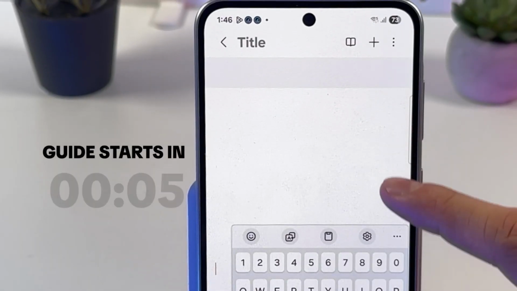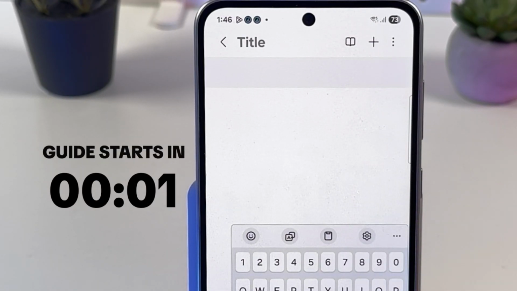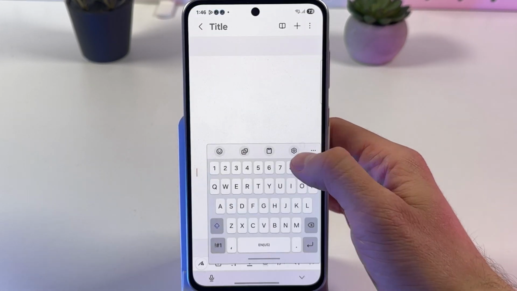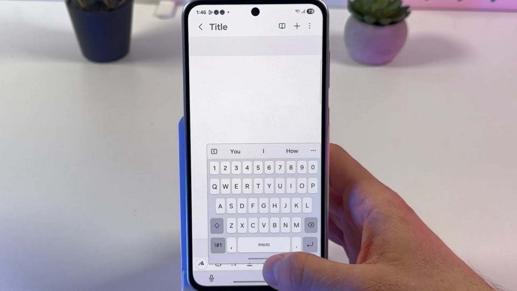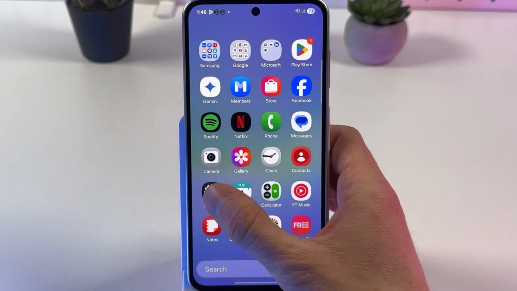If you want to have your floating keyboard or you want to disable your floating keyboard on your Samsung Galaxy A36, it's quite easy to do. So as you see, I have it enabled now. So we have to open up our settings.